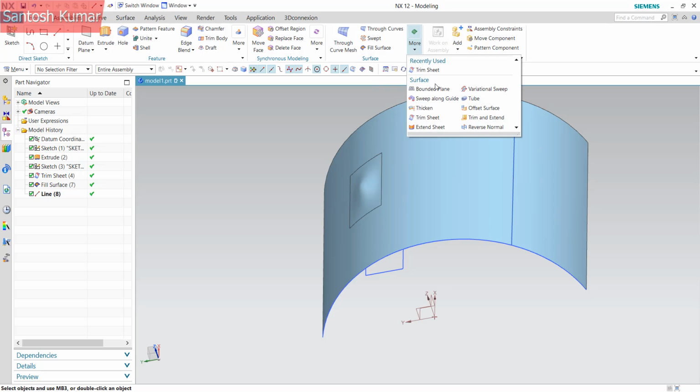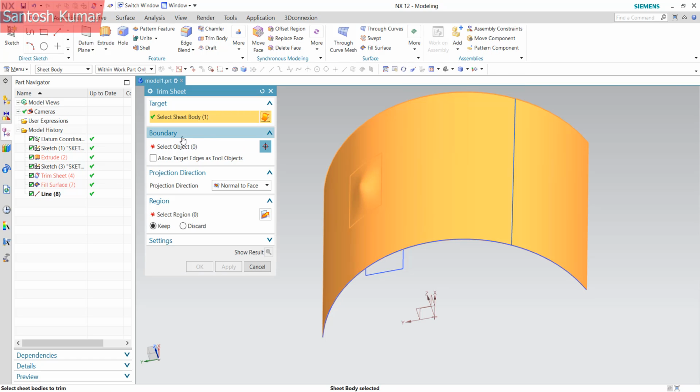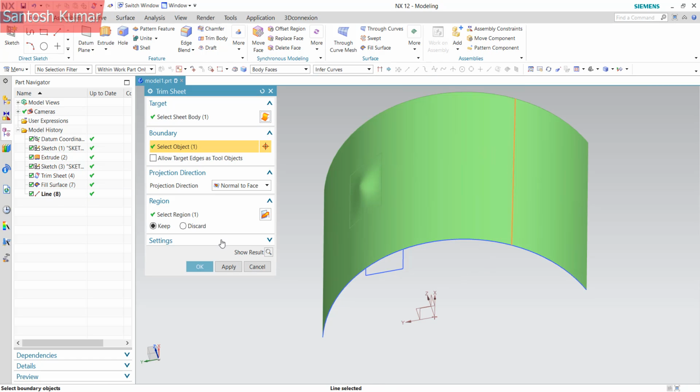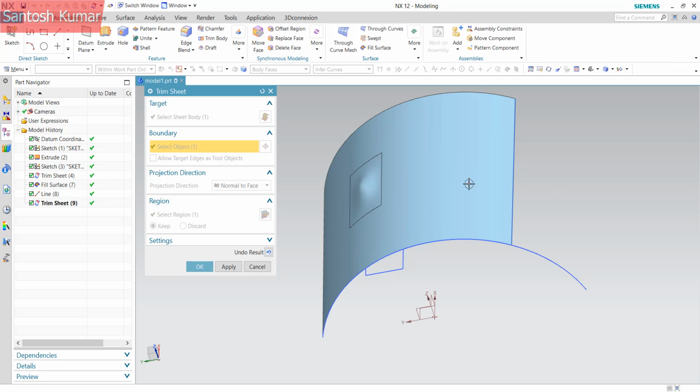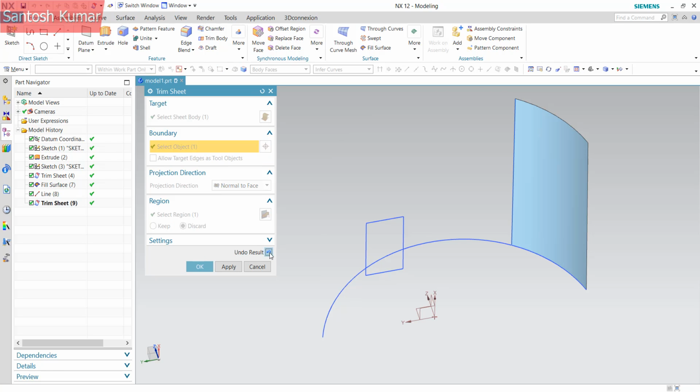So next we'll look into the trim sheet. The use of this trim sheet is, there is a surface like this and there is a line over here. I want this particular sheet to be trimmed. In that case I would be using this trim sheet. Select that particular body and select the boundary object. This is my boundary object, and I want it to be trimmed normal to the surface. You want to keep that particular region or discard that region, accordingly you can choose, and you can see the preview. As you can see, it's keeping the main parent and it's discarding the surface that you don't want, or you want to discard it. It would discard the parent one and it will try to retain the other.